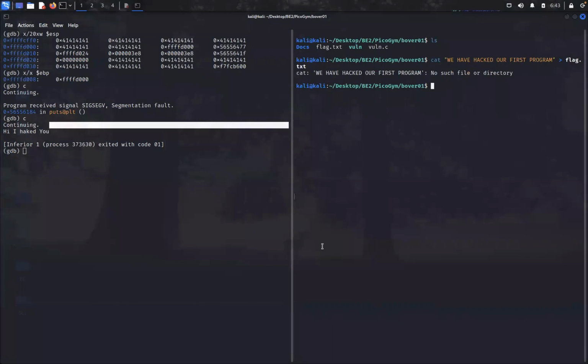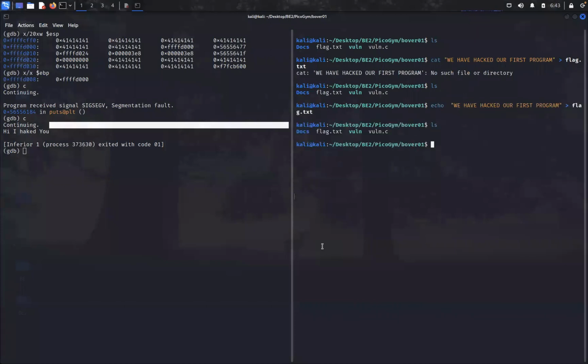No such flag. Okay, where am I? Flag.txt, right? Can't be overridden. Sorry, not cat, right? It has to be echo. We'll echo this and redirect to there. So if I do that, of course I can leave what is in the flag. I'm not going to do that. I will do it here.